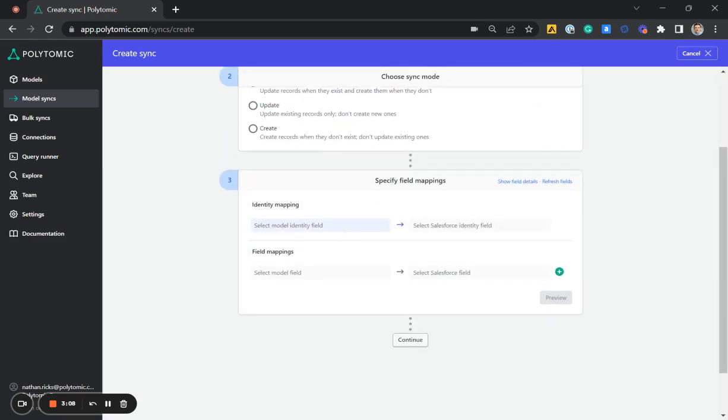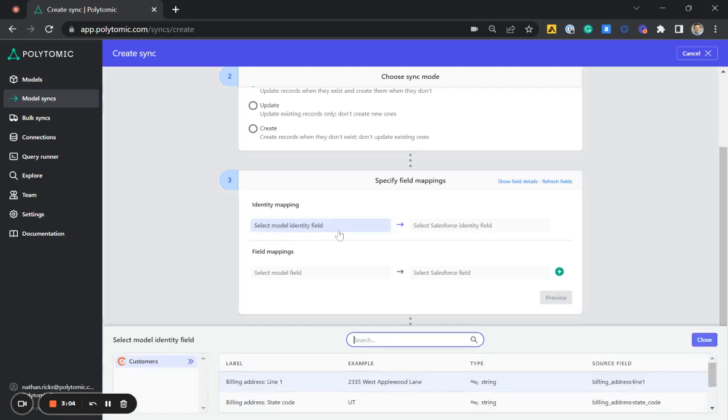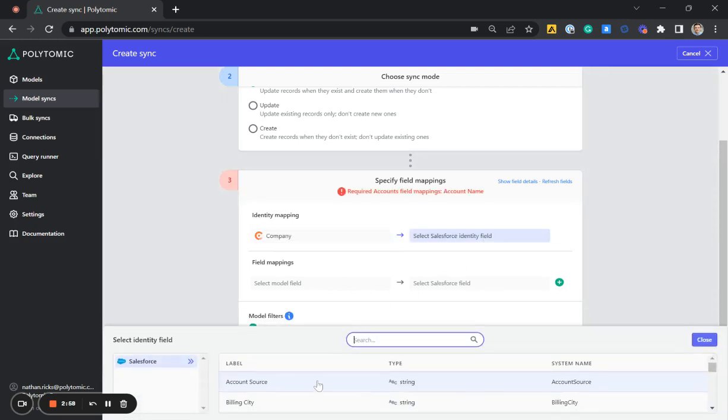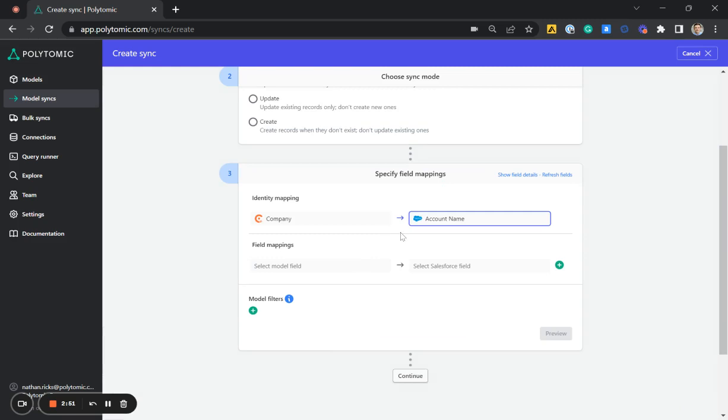Next, we have to do some identity mapping to make sure that the data is arriving where we expect it to within Salesforce. Over here, I'm going to use the company name. On the right-hand side, I believe it's called account name within Salesforce. Great. And there we've been able to tie the two systems together. You could also use another more unique identifying field in order to tie the two accounts together.